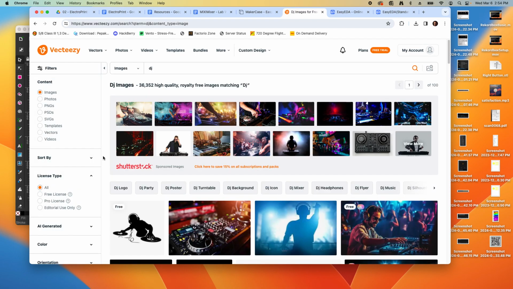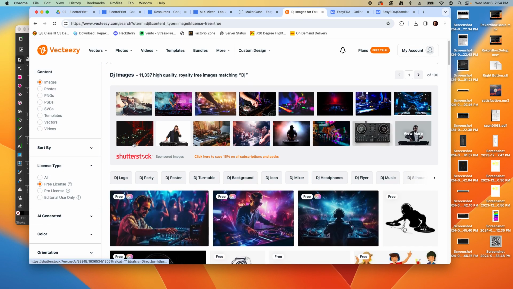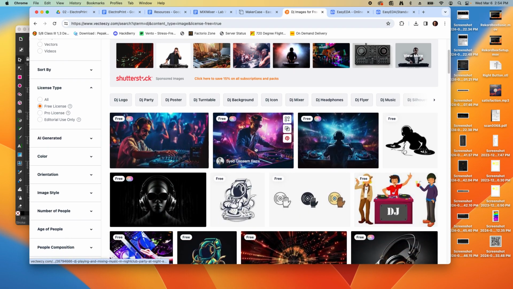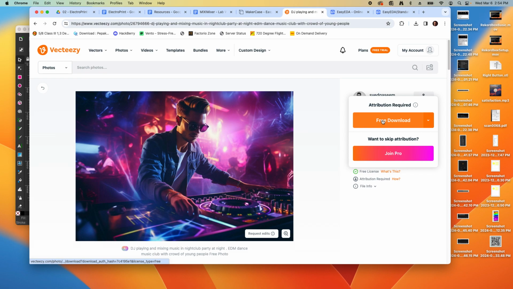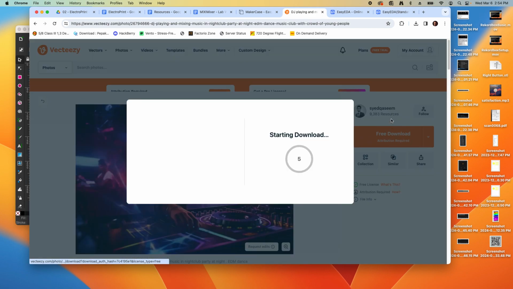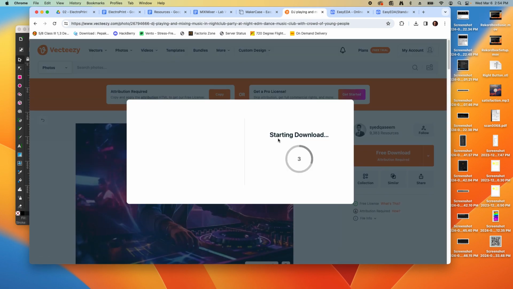This should be in line with whatever your particular theme is. I'm going to click on Free Licenses. Okay. I like this pink DJ friend right here. So I'm going to click Download, Download. Hopefully this is a good resolution image.